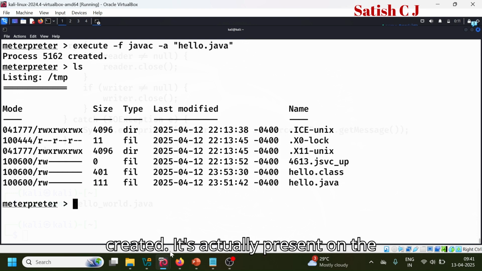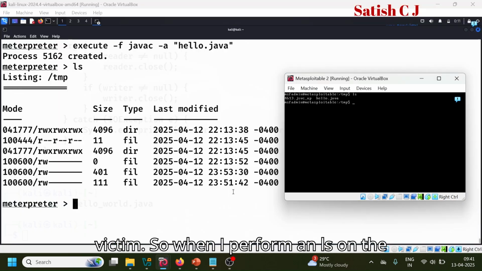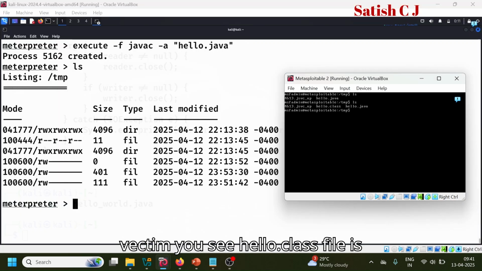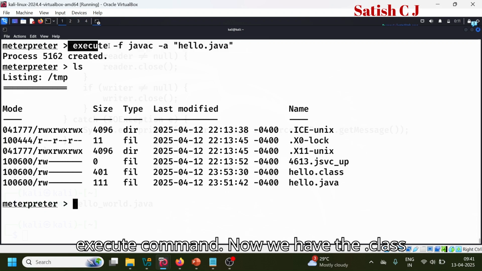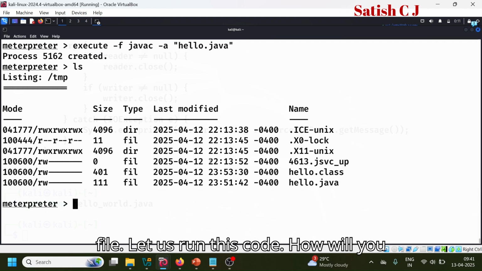This is actually present on the victim. When I perform an ls on the victim, you see the hello.class file is created. So we are remotely executing certain modules, certain code on the victim machine. That's the use of the execute command. Now we have the dot class file. Let us run this code. How will you run this code?